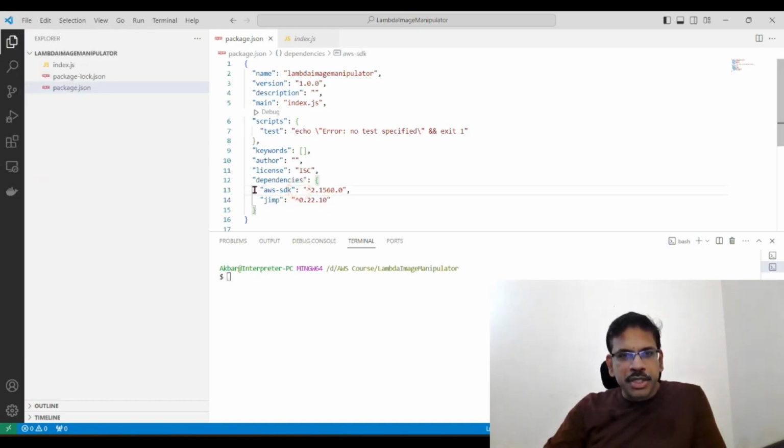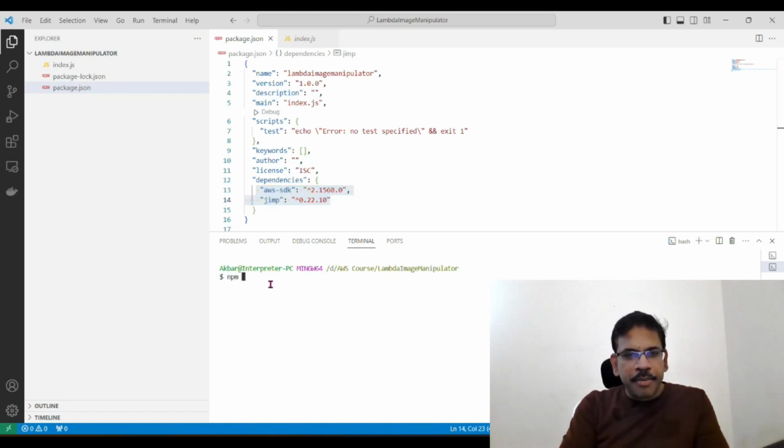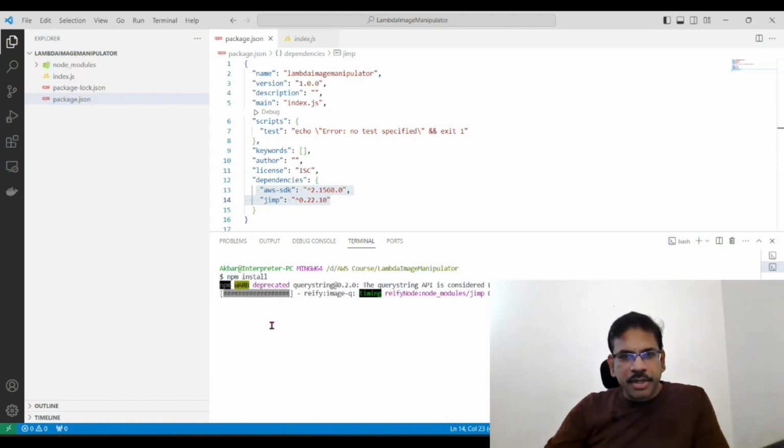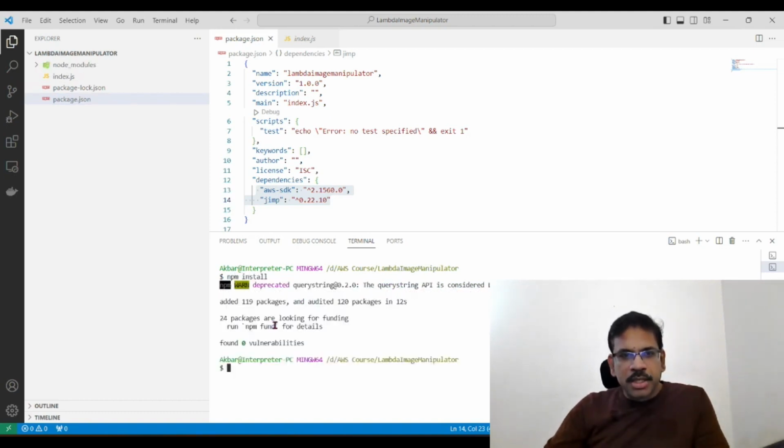Then I am going to execute a command. I need to install these two packages along with the core node modules. In order to do that, I will be typing npm install, enter. Let us wait for the packages to be installed. Installation is completed. It has added 119 packages along with AWS SDK and JIMP.